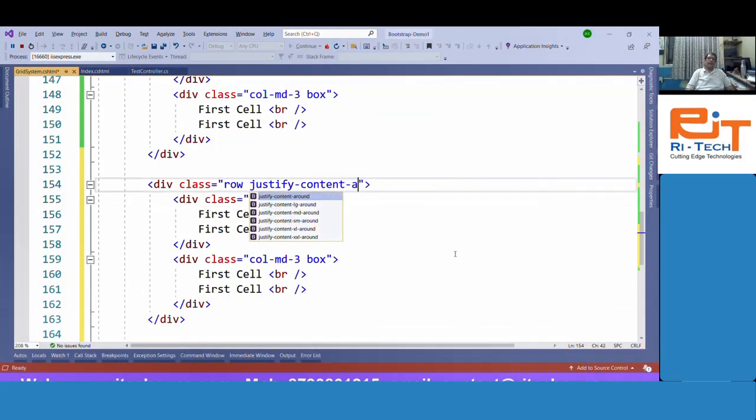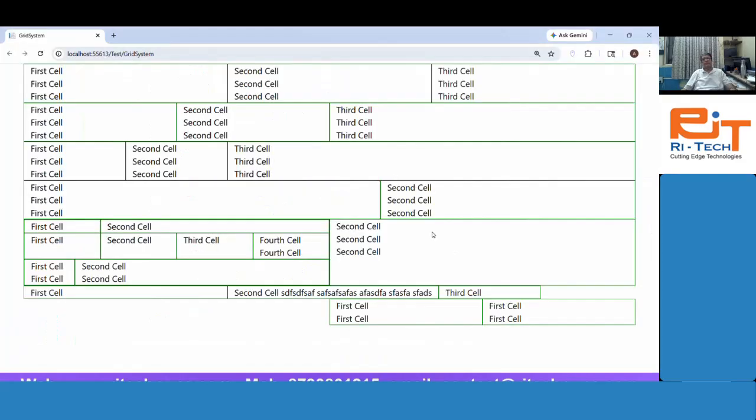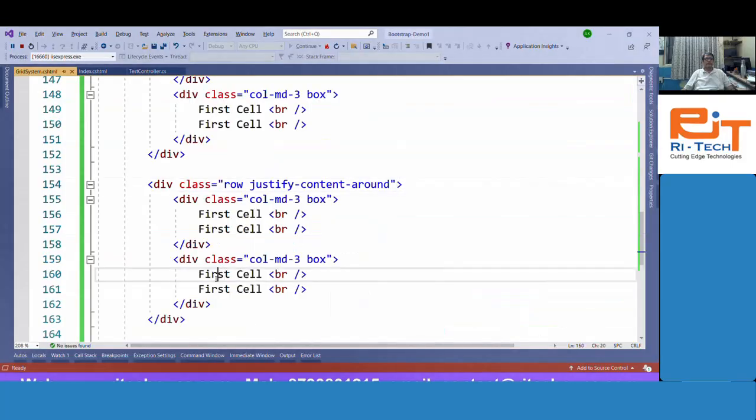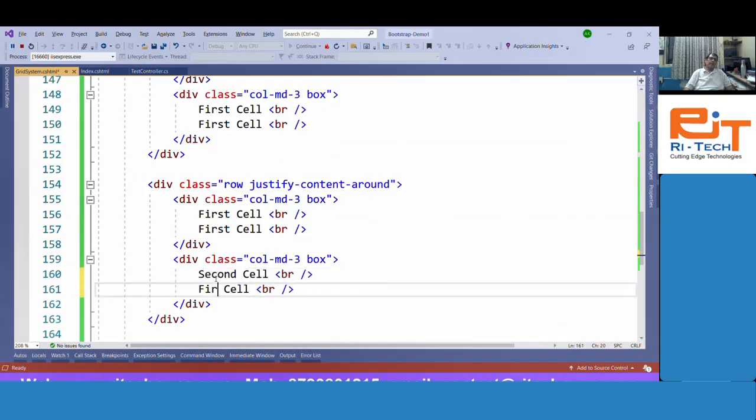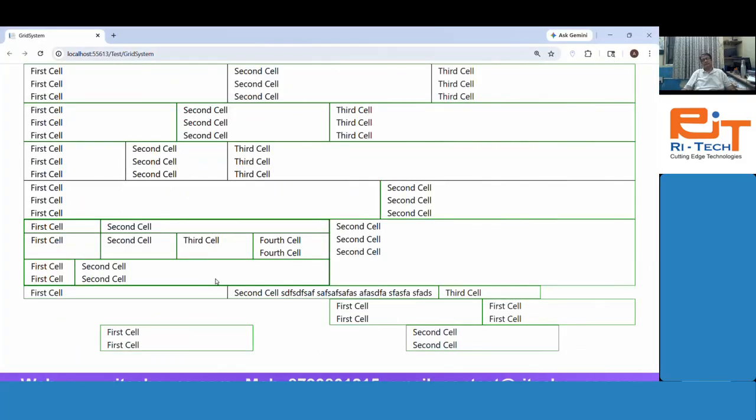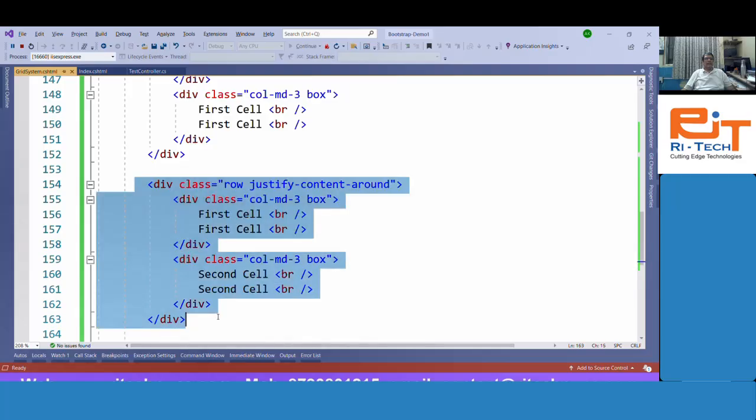So also justify content around here. So here and here. So justify content around. So justify content जो है क्या करेगा, around करेगा. So it will justify the content around. ठीक है, also second cell में, the first cell and second cell में, तो justify content around तो evenly distribute करेगा.